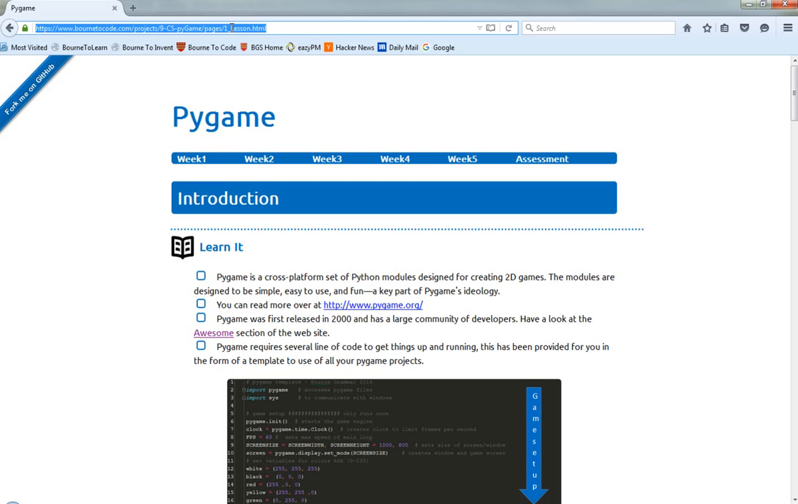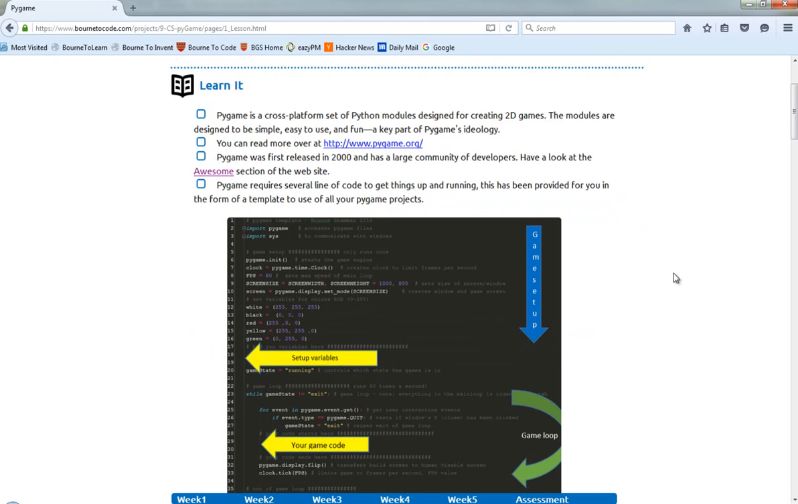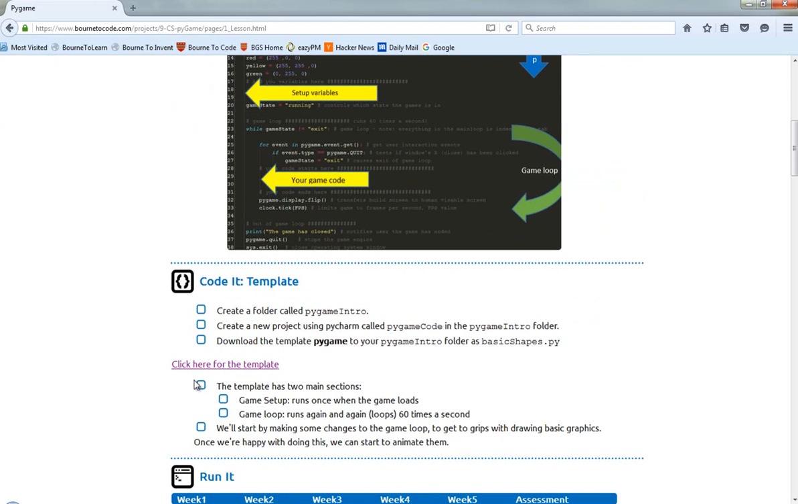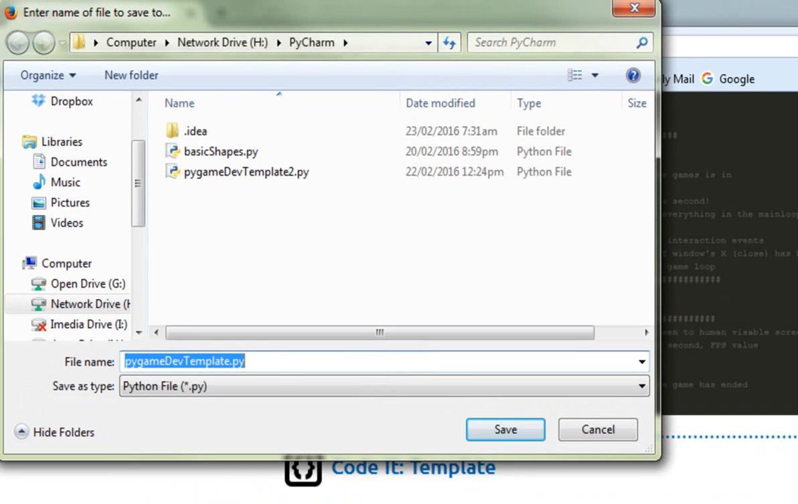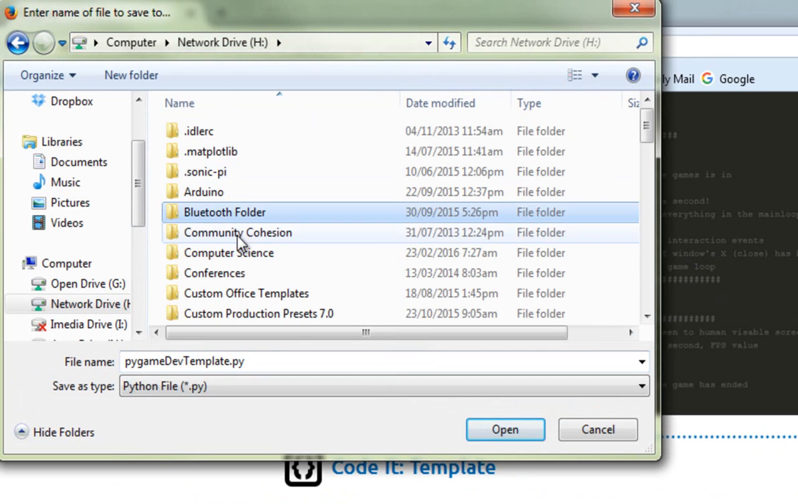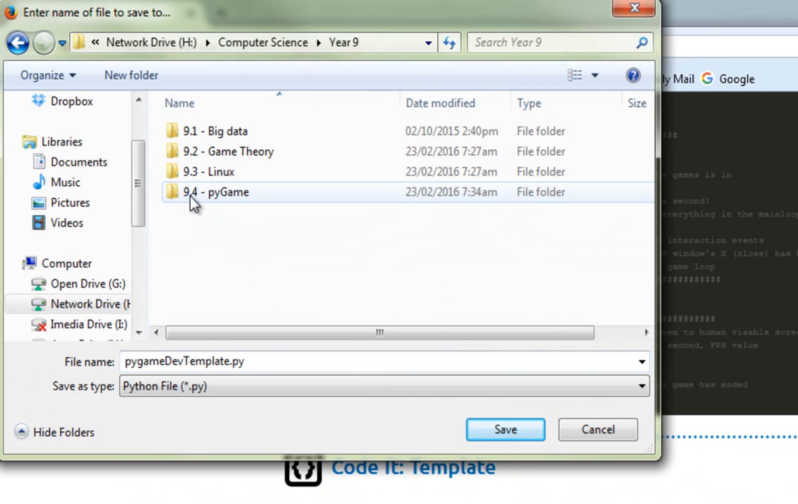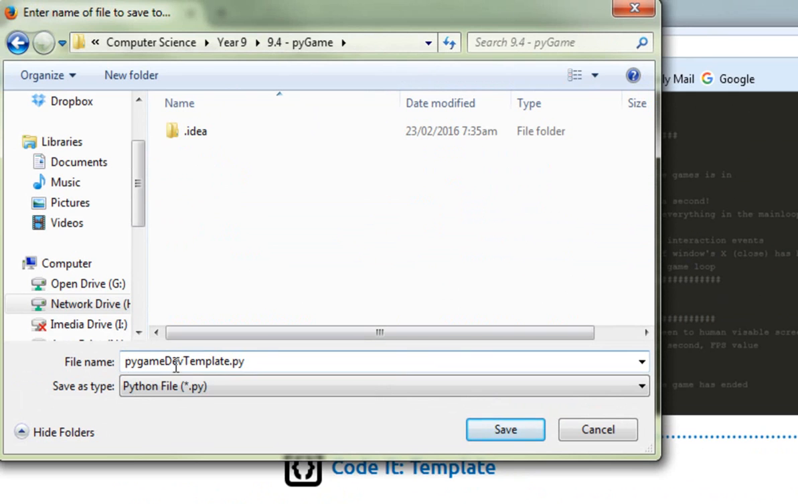pygame project, go into the Week 1 lesson, you'll see here I'm in Week 1 at the moment, and if you scroll down the page just a little bit on the resource, what you'll see is it says click here for template. So what I'm going to do is I'm going to right click on there, go down to save link as. I'm using Firefox. If you use Internet Explorer, it looks slightly different, but the idea remains the same. And then once you've done that, you can then navigate over to your computer science, to your year 9, to your pygame, and I might rename that actually and call it something like Week 1 Template. Week 1 Template, there we go.